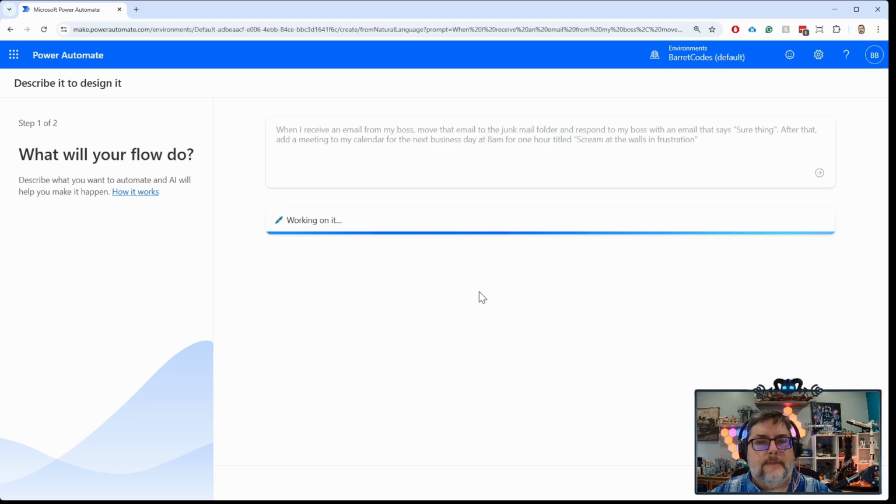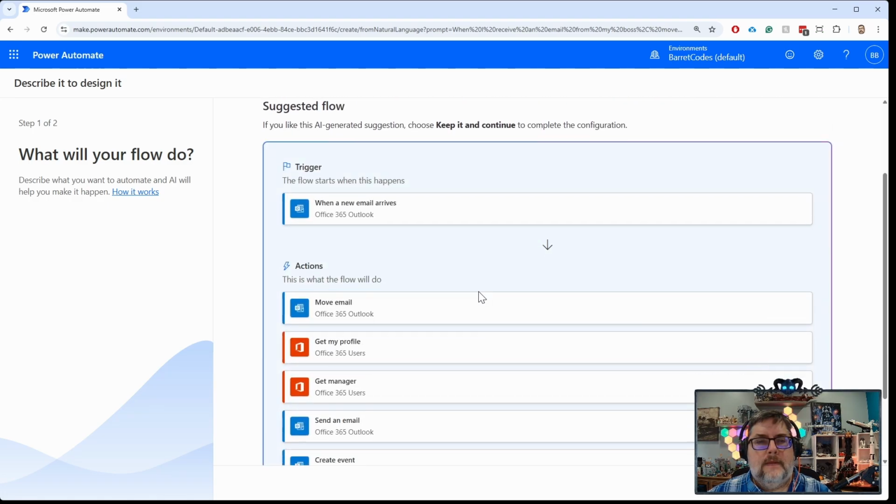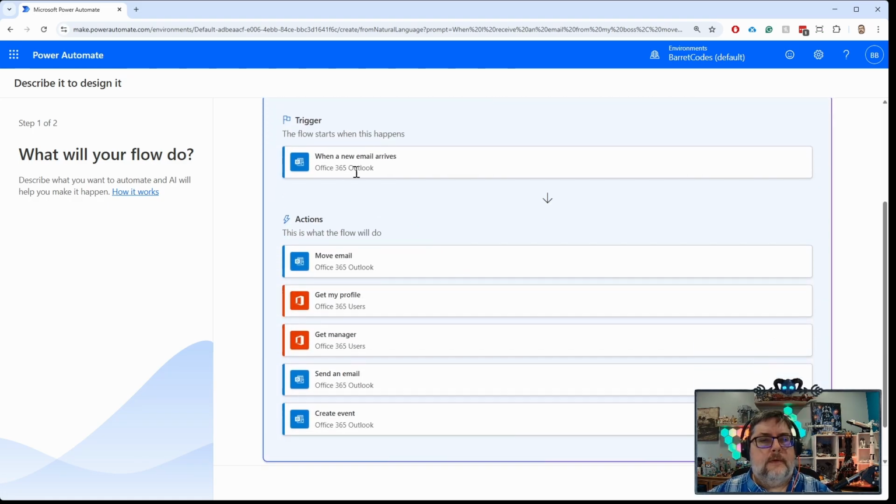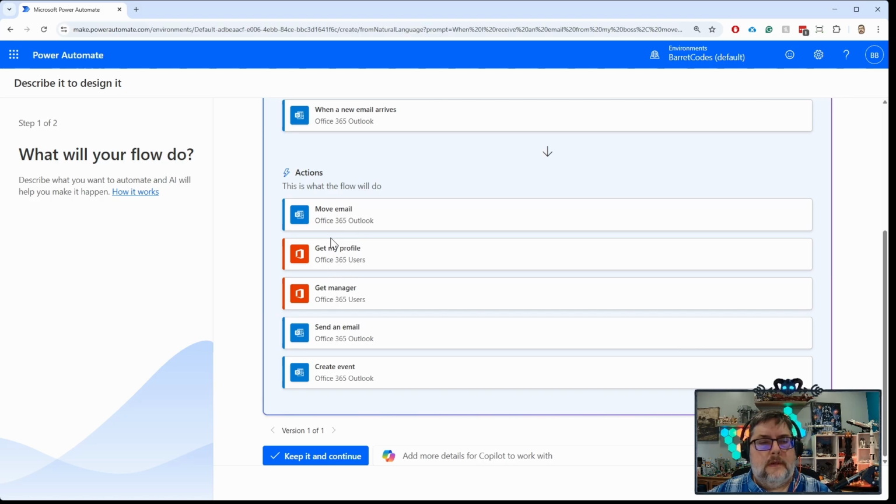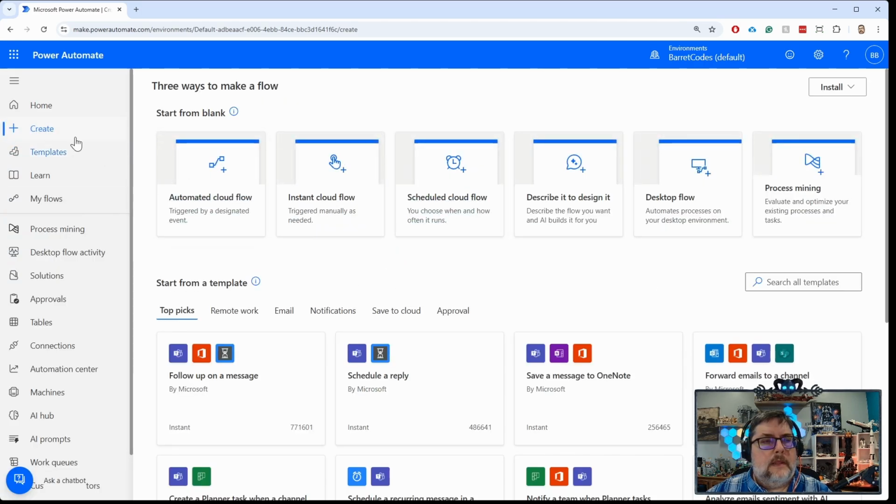Now let's see what it comes up with here. So in this one, you've got when the email arrives, move the email, check to see if it was from my manager. Obviously, this one's not quite right because I want to see if it's from my manager first, and then only move it in that particular case. But again, this is filling in some of the basic steps, and it gives you a head start on what it would need to do. Let's just cancel that. Let's go back home here.